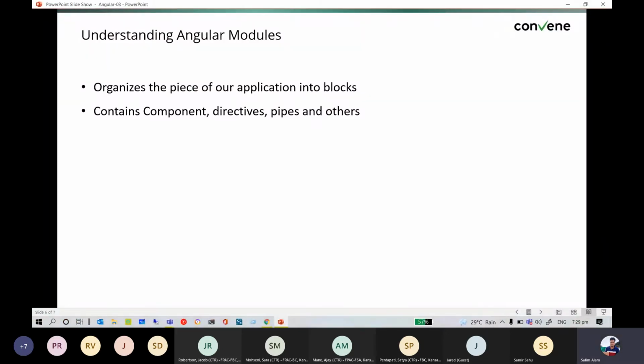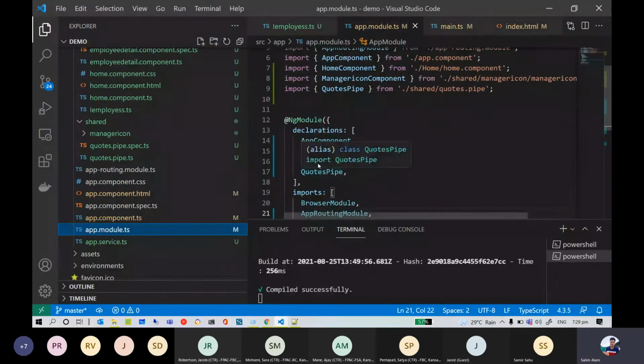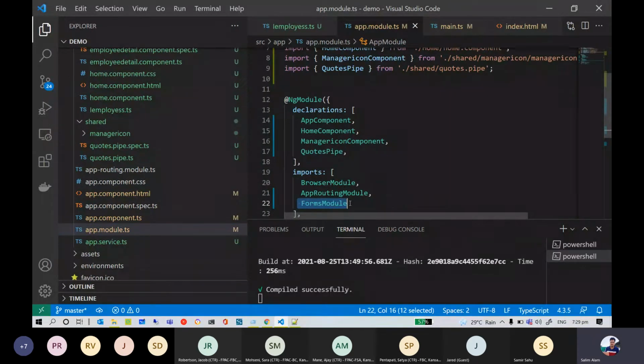Now I'll just refresh again what modules are. Modules organize the pieces of our application, the code of our application like components, directives, pipes, into manageable blocks, and we can call other Angular modules from our main root module. Using Angular modules, we can extend our application's capabilities. When we used ngModel, we started integrating the forms module, which is an external module provided by Angular, but we imported it and started using all of its functionalities.